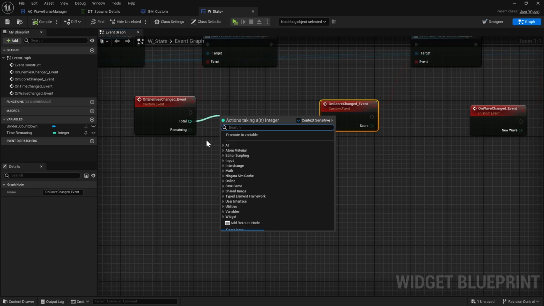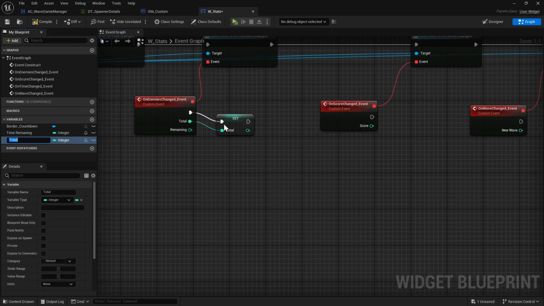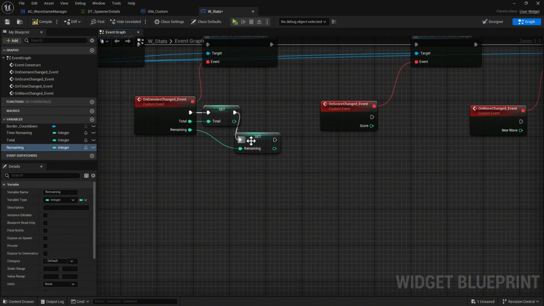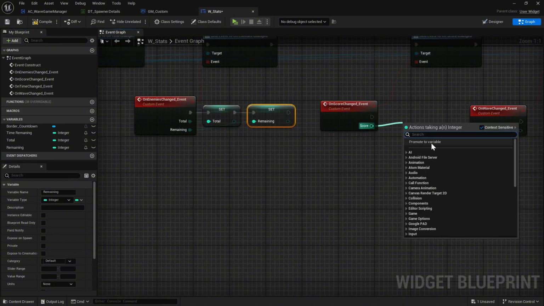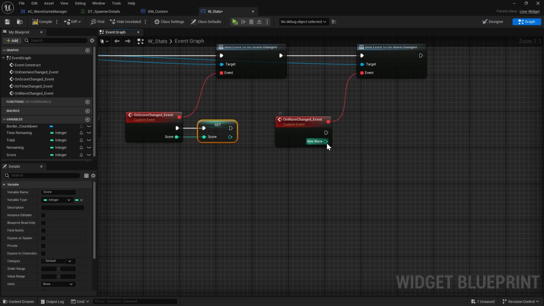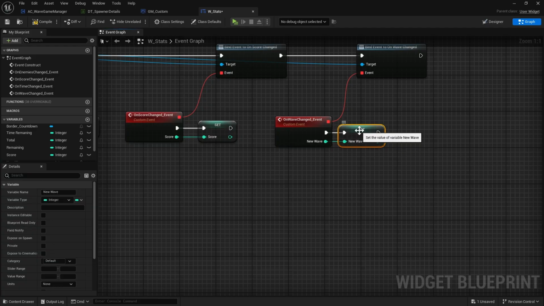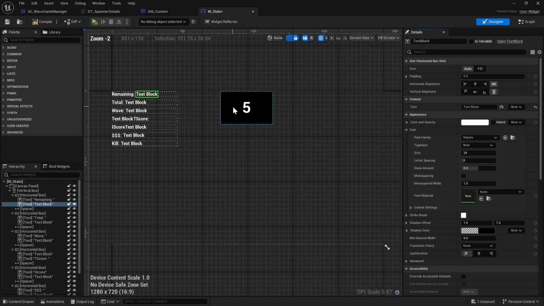So all of this stuff is going to get, again, promoted to a variable. So total, promoted to a variable. Remaining, promoted to a variable. Score, promoted to a variable. And wave, promoted to a variable. And we're going to bind all of these things here.